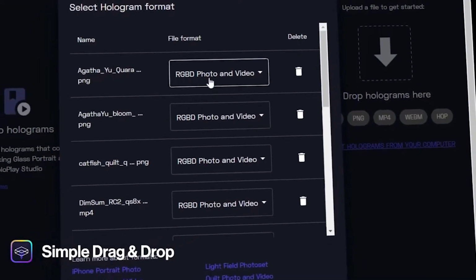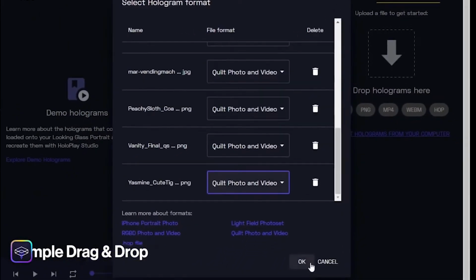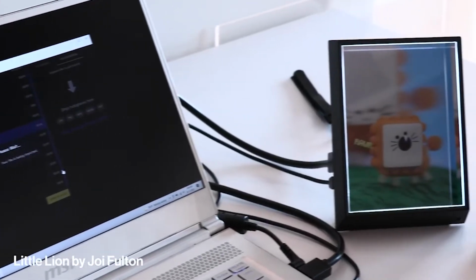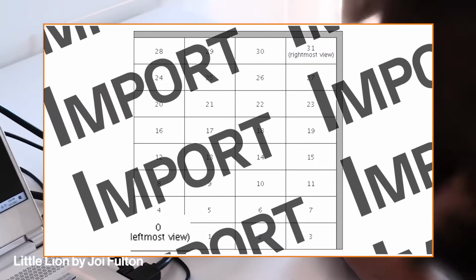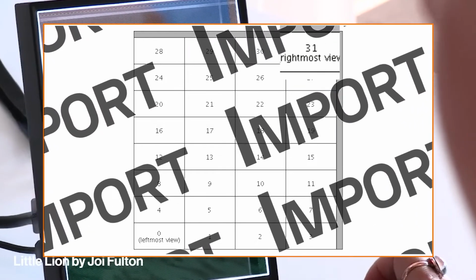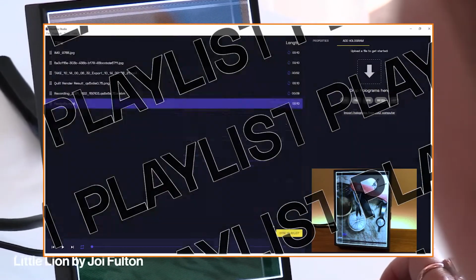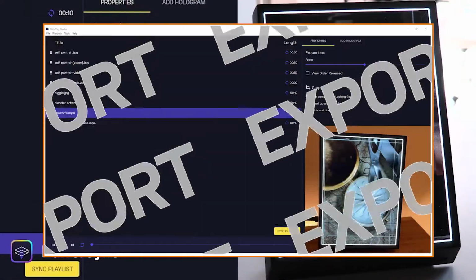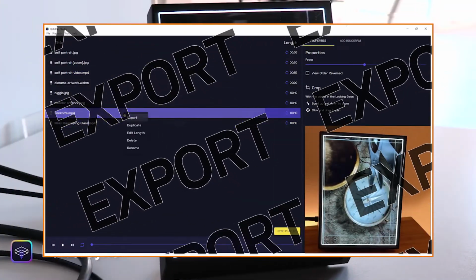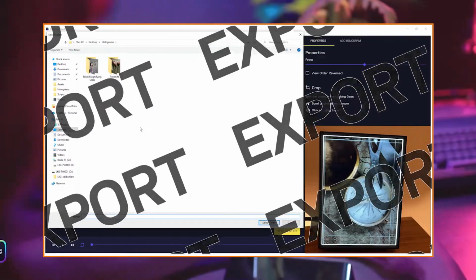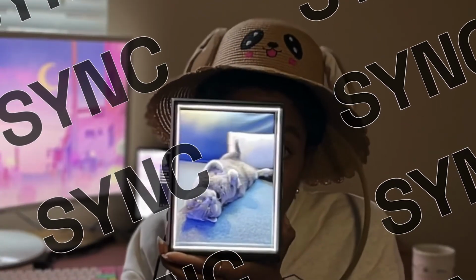It's up to you. This series of tutorials will focus on HoloPlay Studio, and we'll go over what file types you can import into HoloPlay Studio, how you can adjust your playlist of content, exporting your content for easy viewing, and syncing your playlist to your device to play without being connected to a computer.